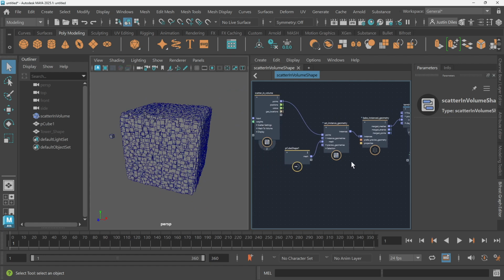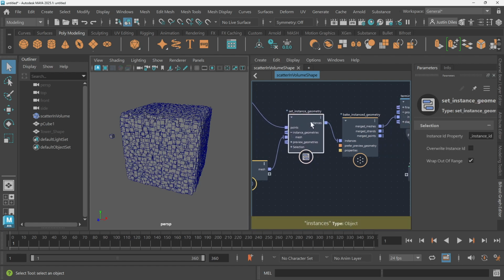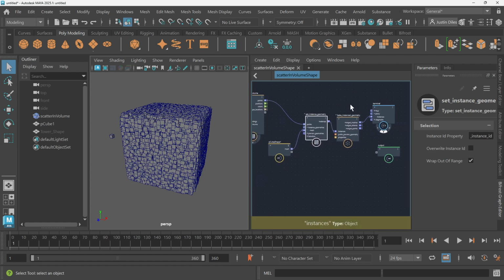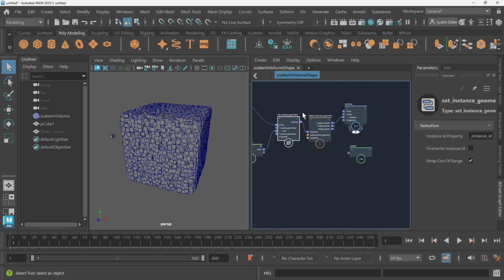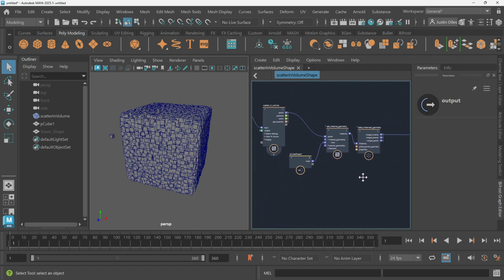And I'm not sure why when we set the instance geometry that it shrinks down a little bit, but it's always good to both set and then bake the instance geometry at the same time, because if you start changing the scale of things and then bake everything out, it will change and it will be annoying. So we don't want that.